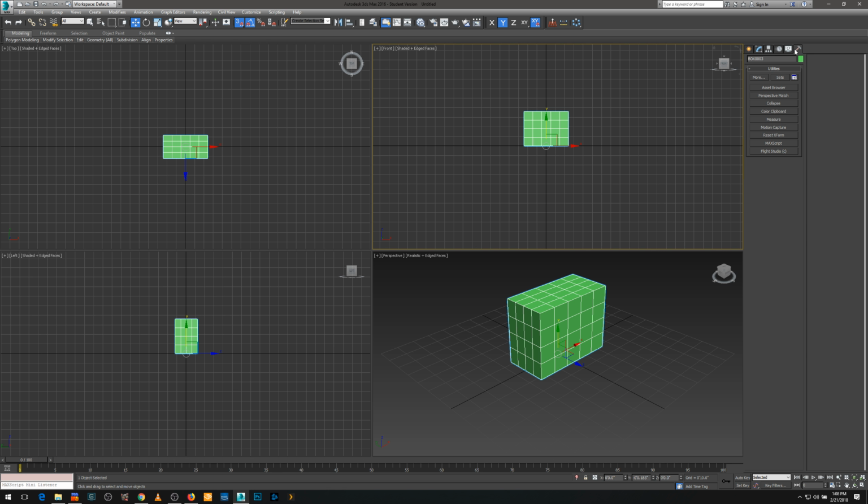Now, the last one is utilities. And we could do measure, which is also up in the extras toolbar up here. So if we have several objects, we can measure the distance between them.